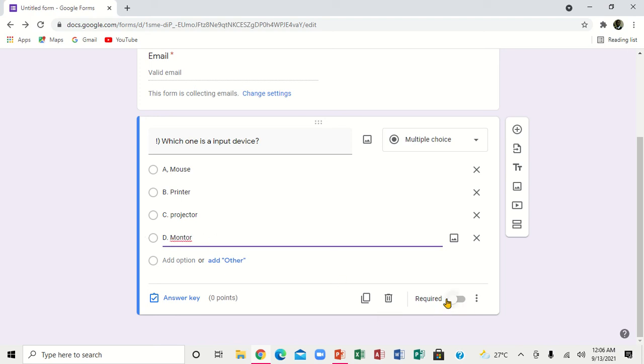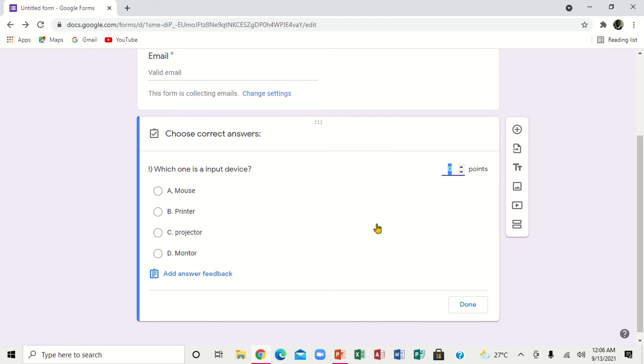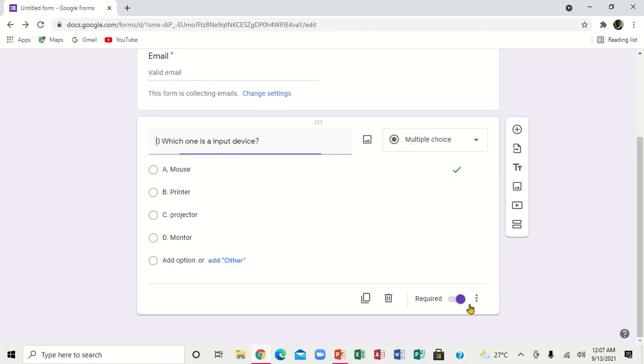The next thing we want to do, come right here. We're going to click on the word require. No answer. So we want to click the right answer. We're going to click right here, the answer key. Notice up here, you can put in the points. For instance, you can say this value 4 points or maybe 5 points or whatever. So I'm going to put 1 point. And notice the question: which one is an input device? So this is the mouse. I'm going to click on that, and then I click done.